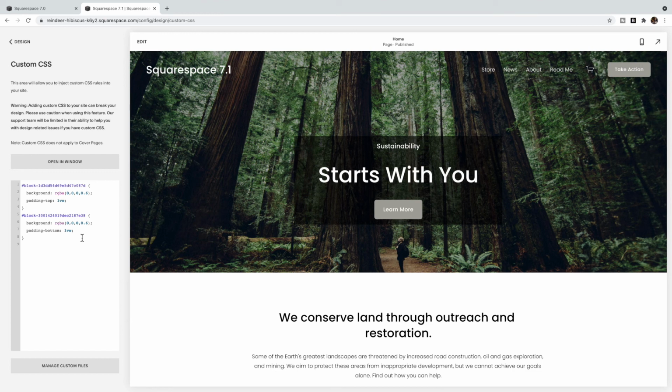That is how you add a transparent background color to text and buttons in Squarespace 7.0 and 7.1.